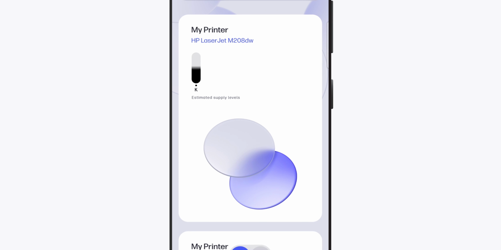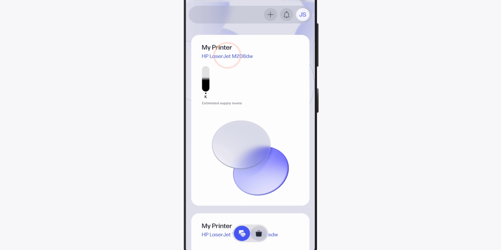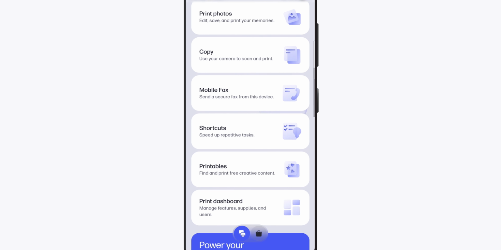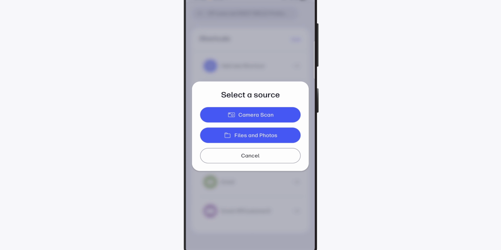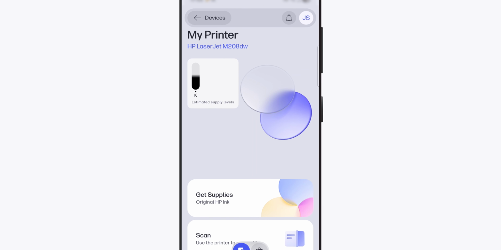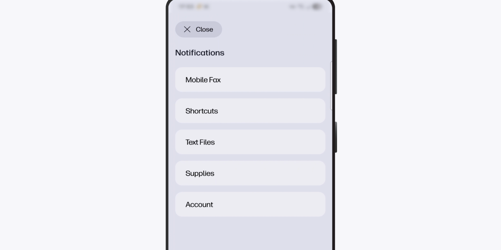To use your shortcuts on your device, from the HP app home screen, tap your printer name, tap Shortcuts, and then tap the name of the shortcut you want to run. Follow the HP app prompts to use the shortcut. If you need to verify that a shortcut ran successfully, tap the notifications icon at the top of the HP app home screen, and then tap Shortcuts.